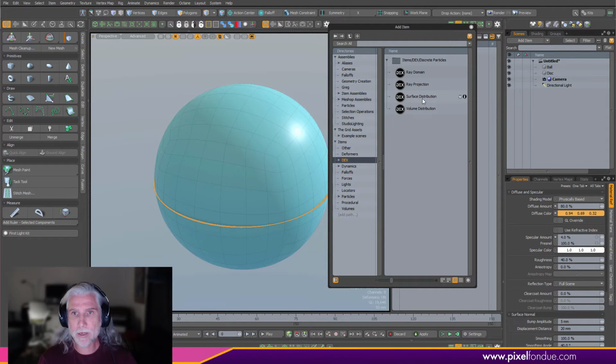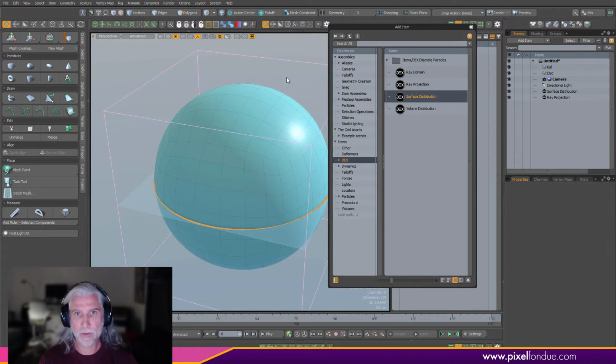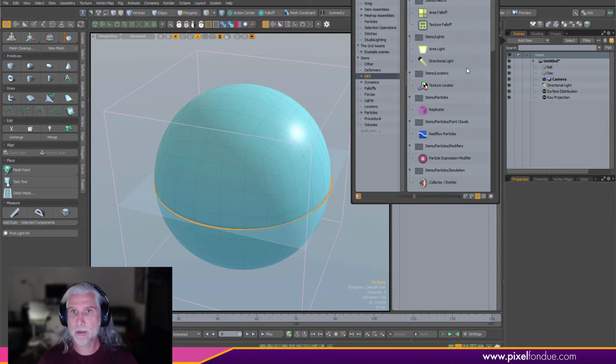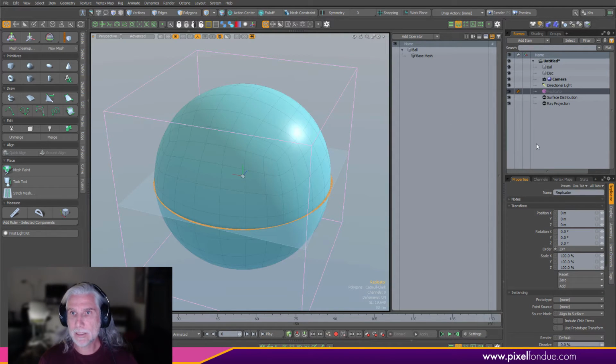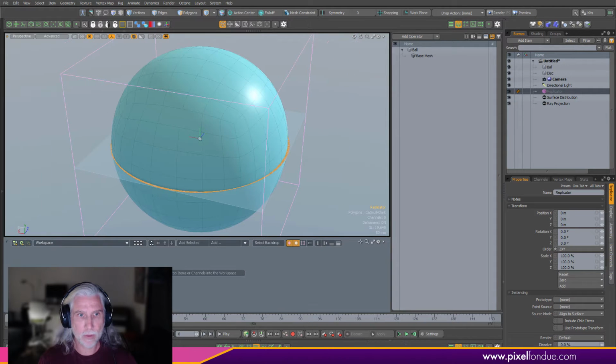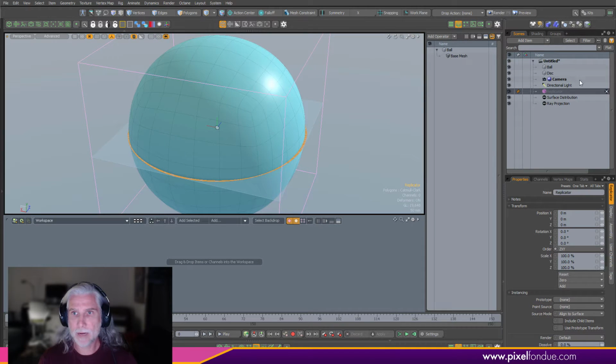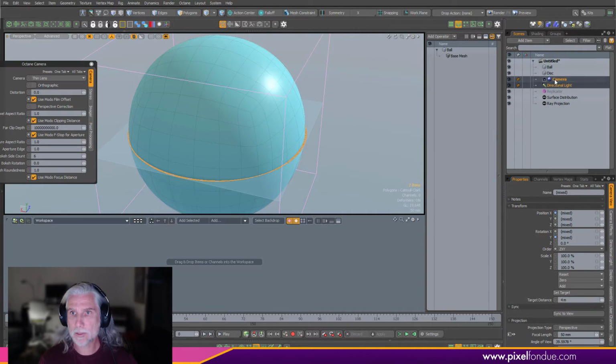So what we want here is a surface distribution, and what it'll do is it'll let us pack that disk onto the surface of the sphere. And I also want a replicator, so we'll add a replicator. And yeah, that's it. So let's open up a schematic. I don't really need this direct modeling stuff anymore, so I'll hide it. And then I'm just going to drag everything I want into the schematic. Let me just get the camera and light up here at the top.